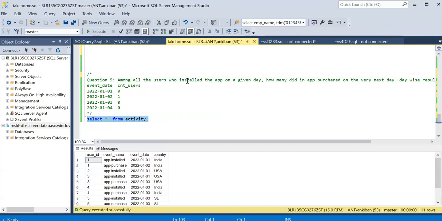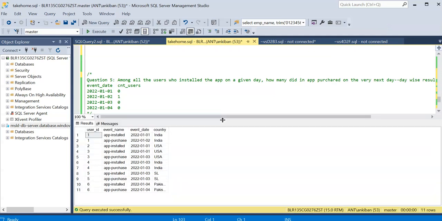What it is saying: among all the users who installed the app on a given day, how many didn't purchase on the very next day? Okay, so day wise, we have to see how many users who installed yesterday have purchased today. So for example, let's say on the first, there is no previous day on the first, right? So there will always be zero, because there was no previous day customer who installed and purchased today. So it will be zero.